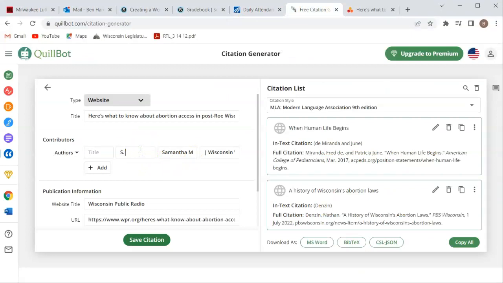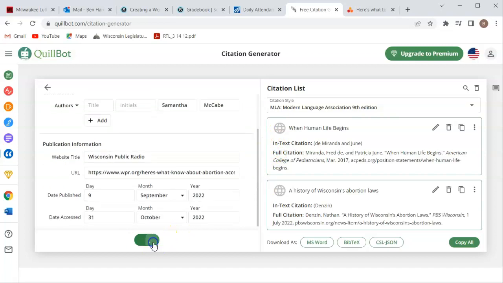So that's just initials. We don't need that. Samantha. And then the last name is not Wisconsin. It's McCabe. There it is. I fixed that. Website title they got. URL they got. Date they got. Save citation.